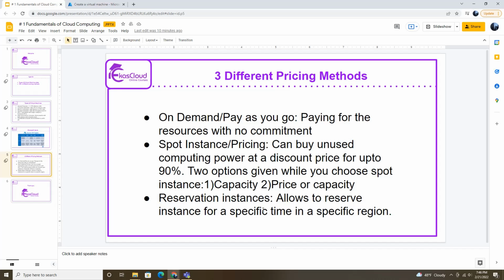Next one is reservation instances. So here virtual machines are pre-purchased for 1 or 3 or even 5 years in a specific region. It reserves instances in advance by granting a discount of up to 72%. So it's just like buying an item from a retail shop versus buying the same item from a wholesale shop. If you're buying an item in bulk from a wholesale shop, we will be getting a reduced price for the item. So the same concept applies here. It actually allows us to reserve an instance for a specific time in a specific region with a discount price.